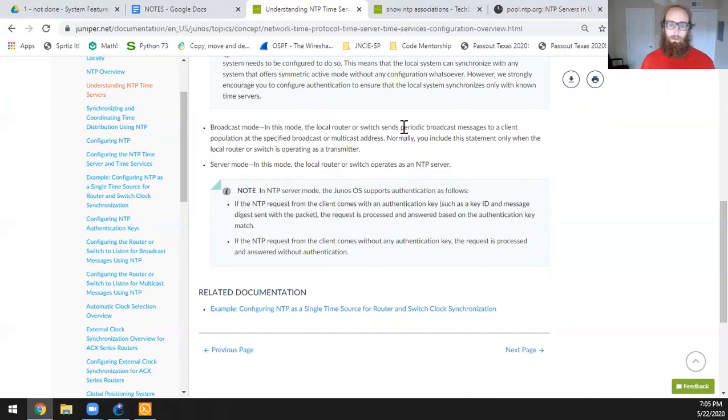In NTP server mode, the Junos OS supports authentication as follows. If the NTP request from the client comes with an authentication key, such as a key ID and message digest sent with the packet, it is processed and answered based on the authentication key match. If the NTP request from the client comes without any authentication key, the request is processed and answered without authentication.